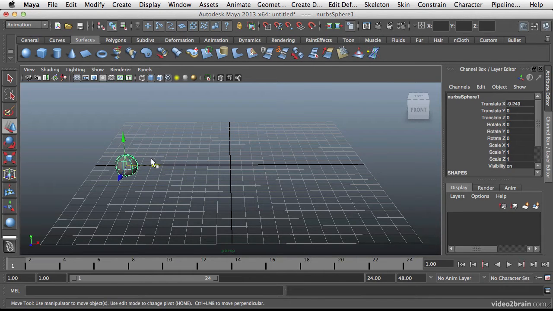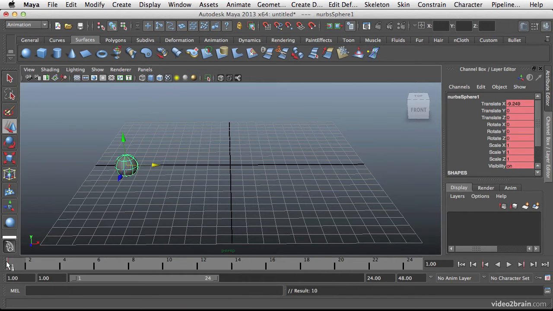here initially. So if I move this sphere to the left and I want it to move from the left to the right, I can move it to where I want it to initially start and press the S key. And that will set a key. And you can see that all of these attributes have now gone red, which means that there is a key set there. Then if we look down here at the animation timeline, you can see that there is a red line that has been placed there, and that indicates that there is a key at that frame.